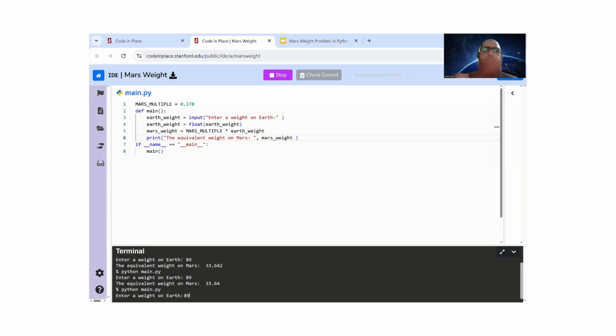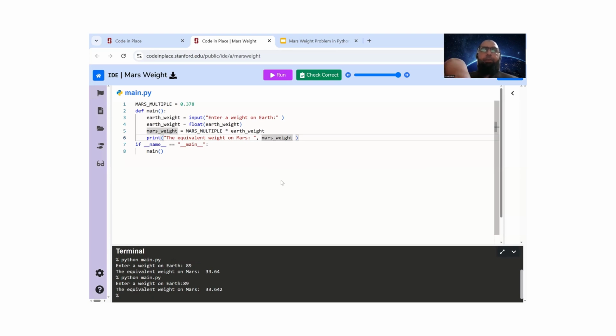If I enter 89, it will show 33.642, but we need to limit the decimal places to two. For that purpose, I will pass this variable to the round function. This is a Python built-in function. Now we need to round it to two decimal places. Now again run this program and enter 89. So the answer is 33.64.